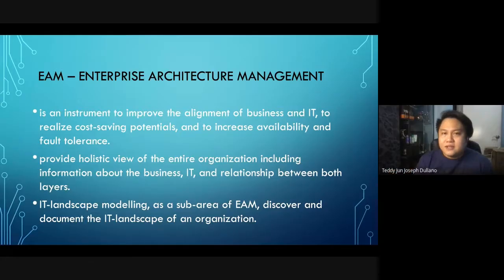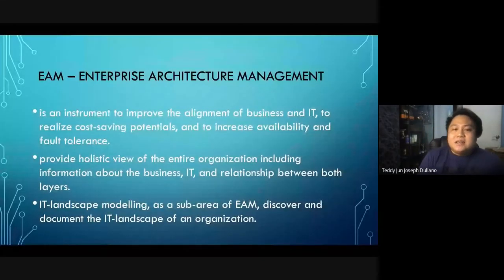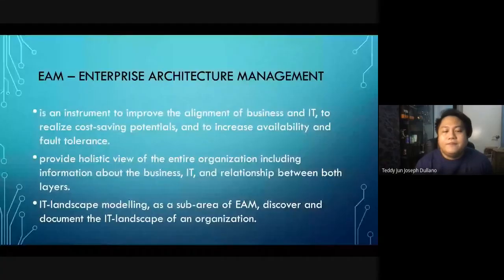So via enterprise architecture management, this is basically the governance part. It's a way for us to improve the alignment of the business and the IT. So again, remember the discussion before on the gap between the business and IT. This enterprise architecture management is the one that aligns everything in terms of cost saving potentials, availability, and fault tolerance. It provides you the holistic view of the entire organization, about your business, IT, and both.